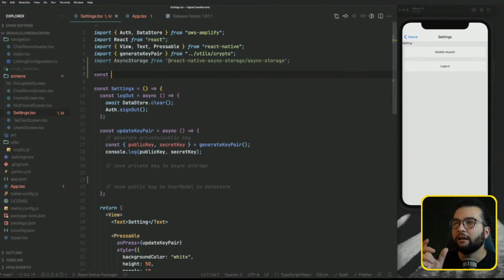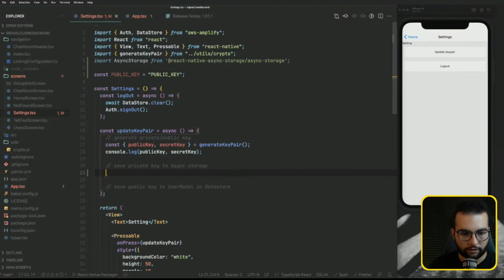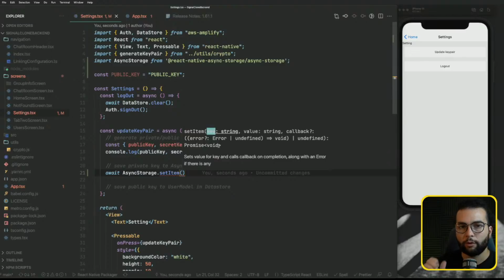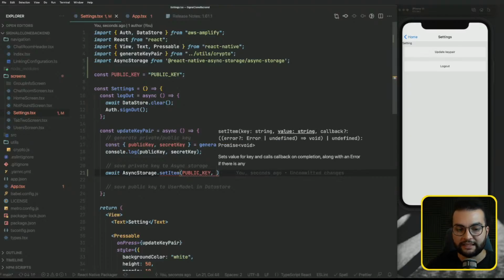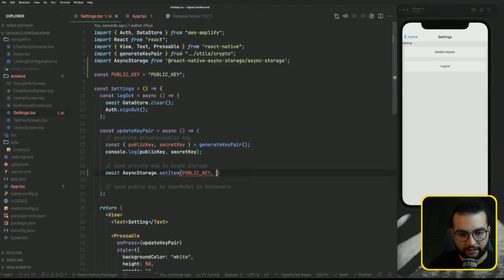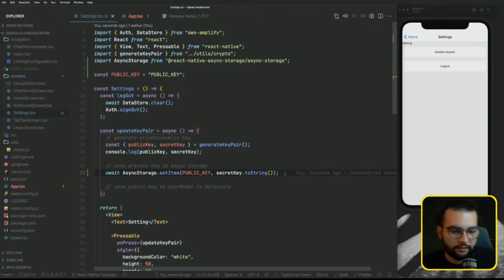First of all, let's define a string that will represent the key, not to hard code it always. So public key. So await AsyncStorage.setItem. The key is the name of the variable that we want to write. Basically, don't confuse the key here with our private key or secret key, because this is just a name of a variable, how we want to write and how we want to receive it back. And the value is going to be our secret key here, toString.